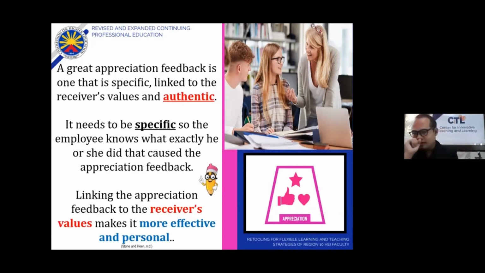But whenever we give appreciation to the students, we have to make sure that it is authentic. When you tell the students thank you, of course, you have to tell them thank you because you did this. You can't just say thank you. It's very ambiguous. And it needs to be authentic, because if it's genuinely given to the students, it triggers their values, and they become more effective and personal.